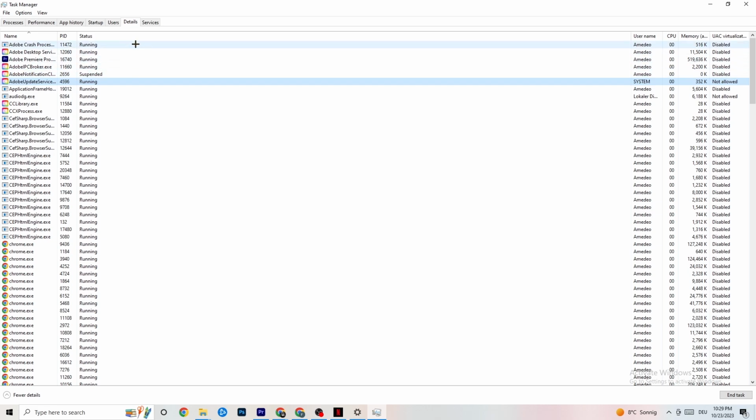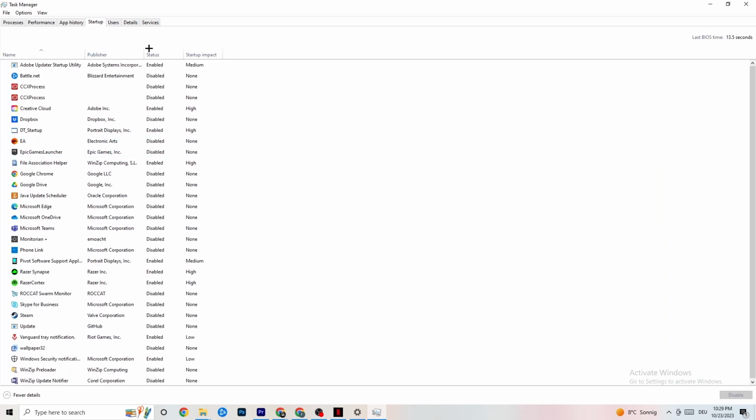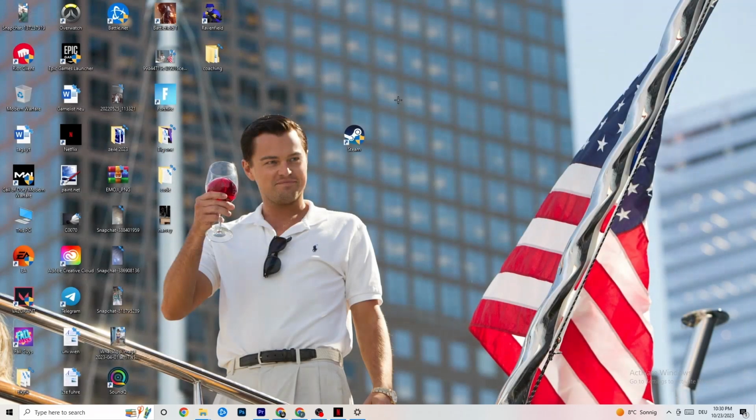Afterwards, I want you to click on startup, so again, top left corner, click on startup. Then you need to disable every single process, every single app which is on auto start, which you're not using, which is running all the time in the background. For example, if you don't want to have Razer Synapse, you're gonna right click it and click disable. I want you to do this with every single process or program which you don't want to run in the background. Once you finish with that, I want you to end this task.